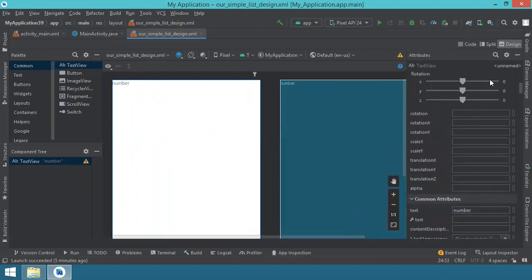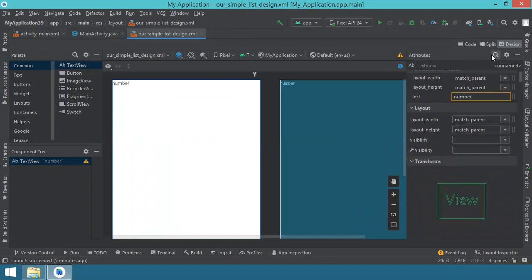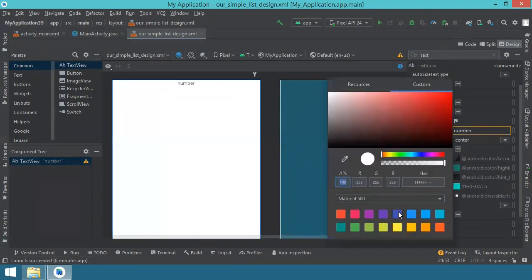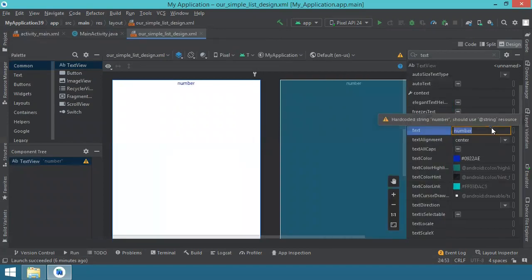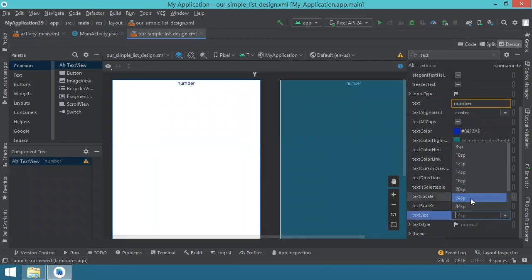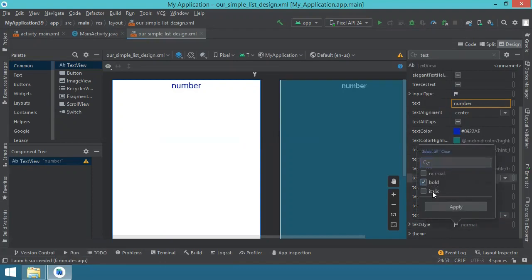And let's search in the attributes search bar over here for text. For text alignment, we'll say center. For color, we'll make some dark blue, I guess. Then for size, we can increase the text size to 24. This should be enough. And we can bold the numbers. Why not?